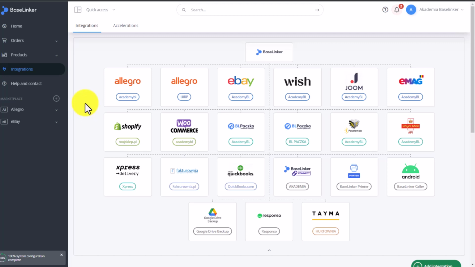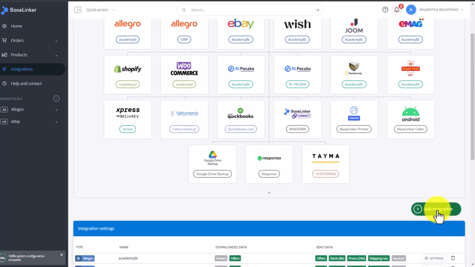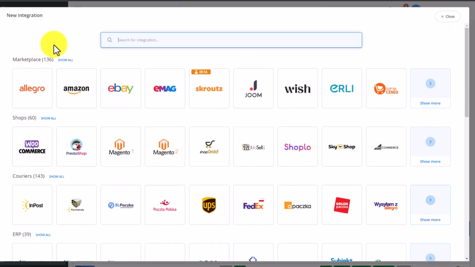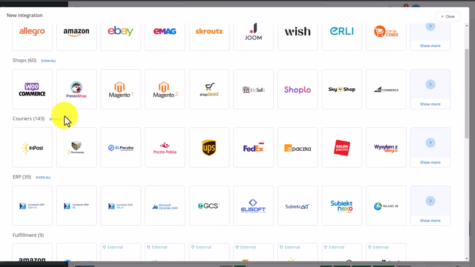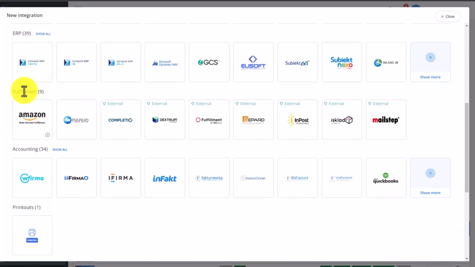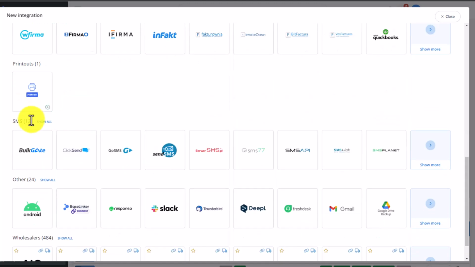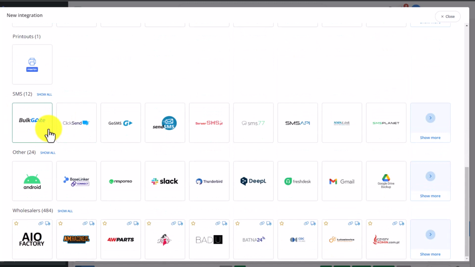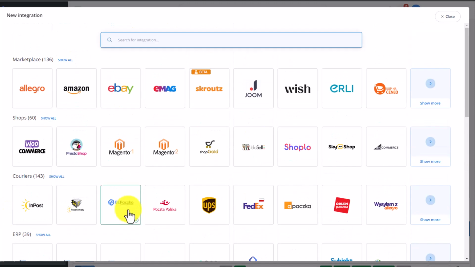To add a new integration and see currently active ones, you need to go to the Integrations tab. To add a new integration, choose Add Integration. They are divided into several subgroups. We have the marketplaces, shops, couriers, ERP systems, fulfillment centers, accounting, printouts, sending out text to clients, other additional applications, and wholesale integrations. You can type the name of an integration into the search bar to quickly find what you're looking for.